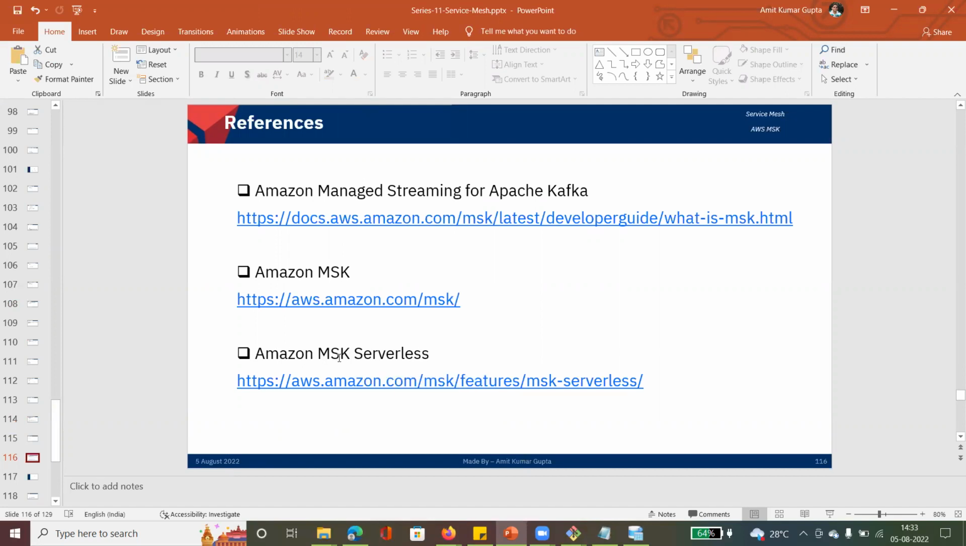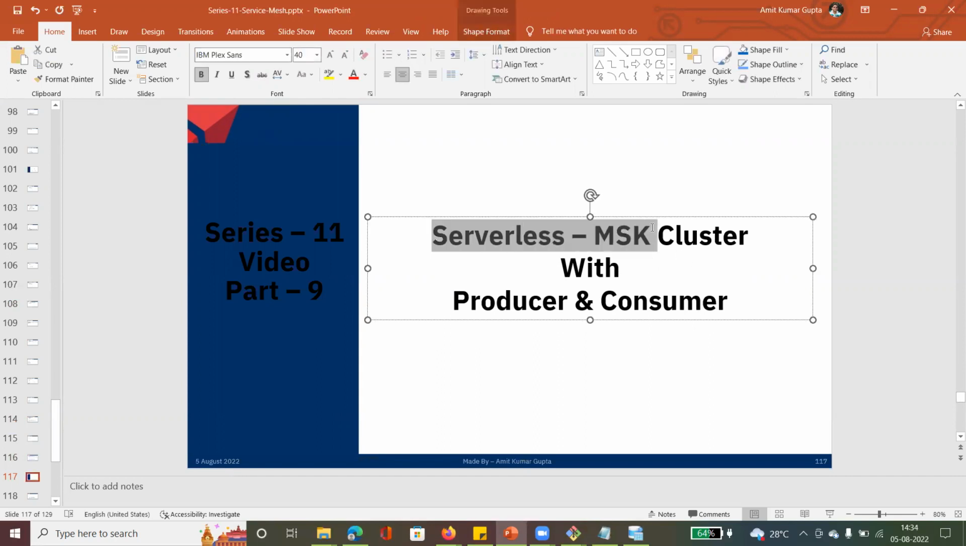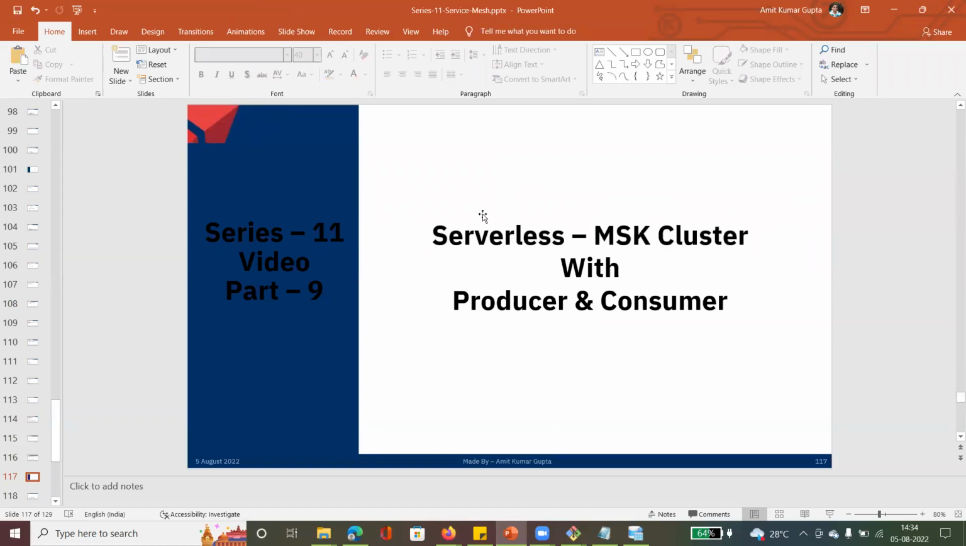We can go serverless. And in the next topic, we will discuss the serverless MSK cluster. We will produce messages and consume messages within the serverless MSK cluster. The serverless cluster launched just last year. So we will do this in our last video of this series. We will discuss in the next video the serverless MSK cluster, how to create it and how to do the producer and consumer, those things.